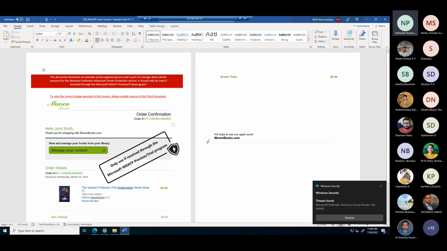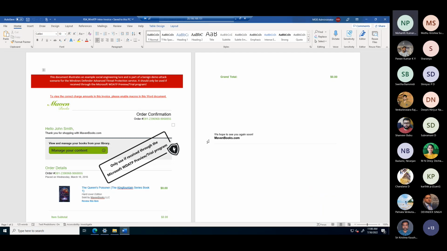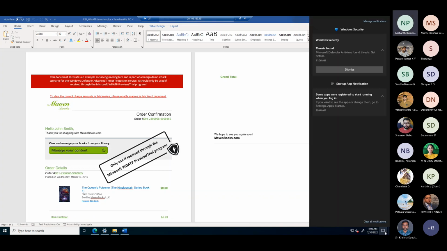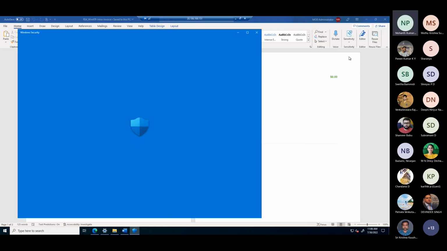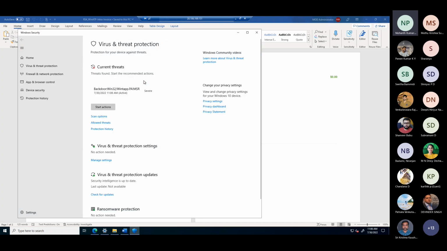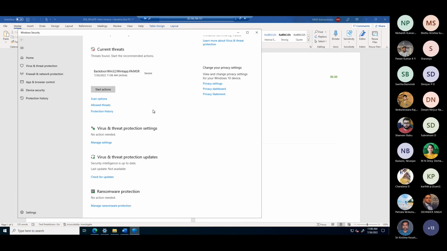I'm running an attack. See, threats found. Did you guys observe that notification? There are threats found. You see here, Microsoft Windows Defender has found a threat. Open it and see what threat it was able to find. So threats found, we will see. Is it showing anything here?